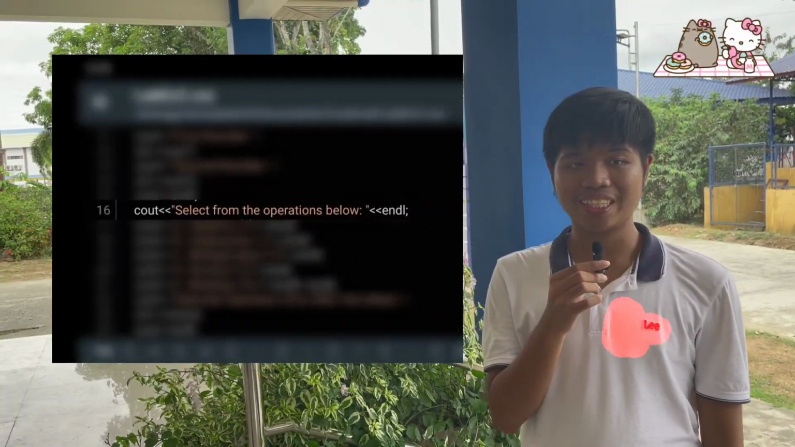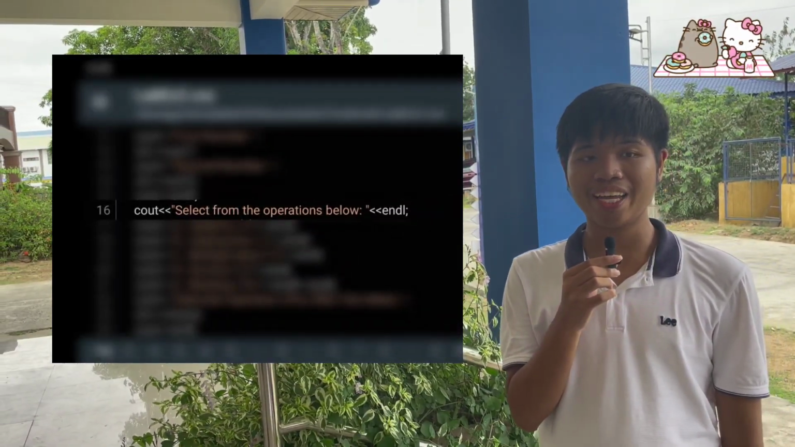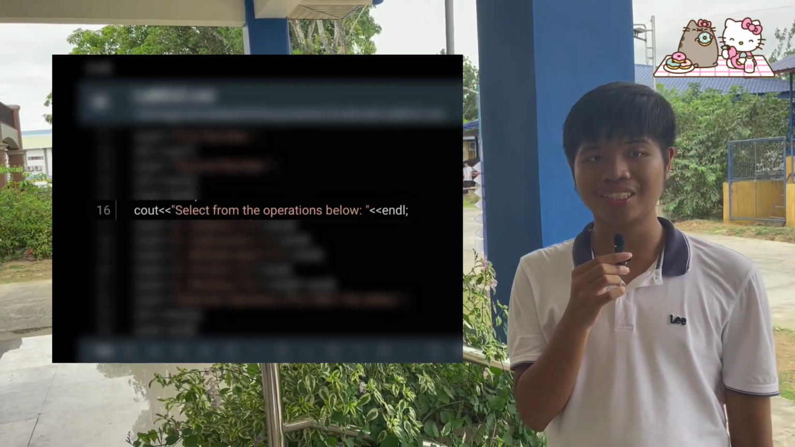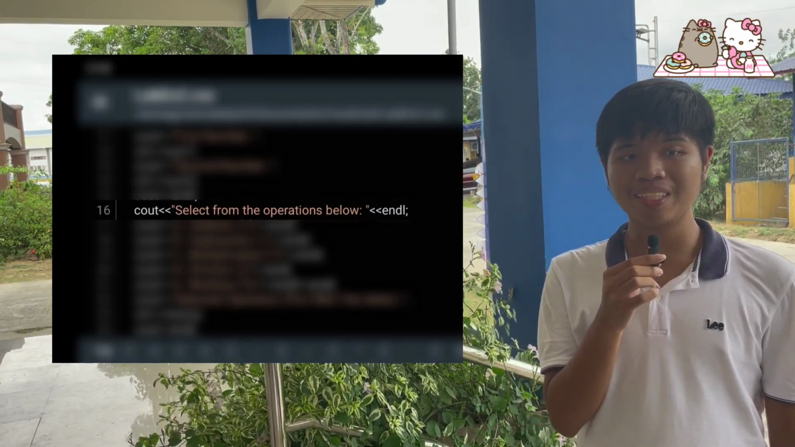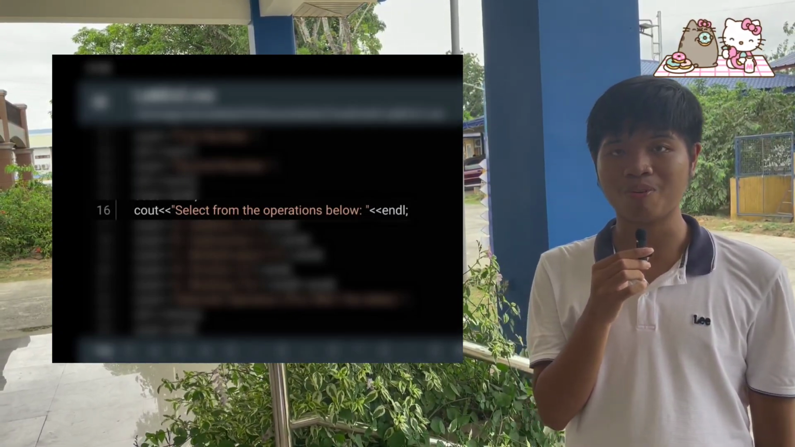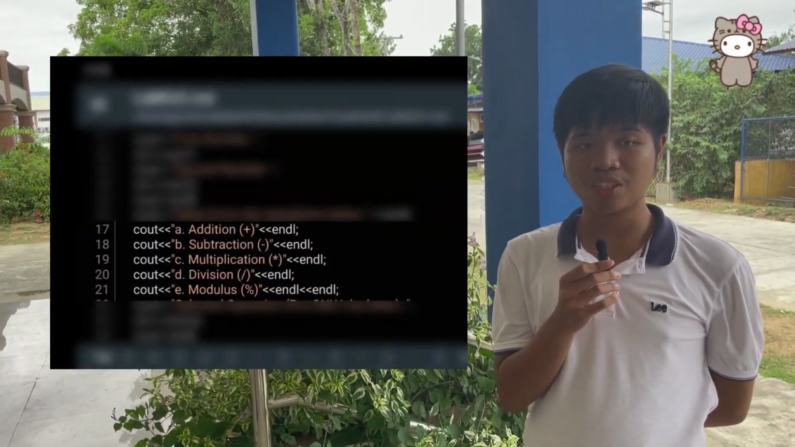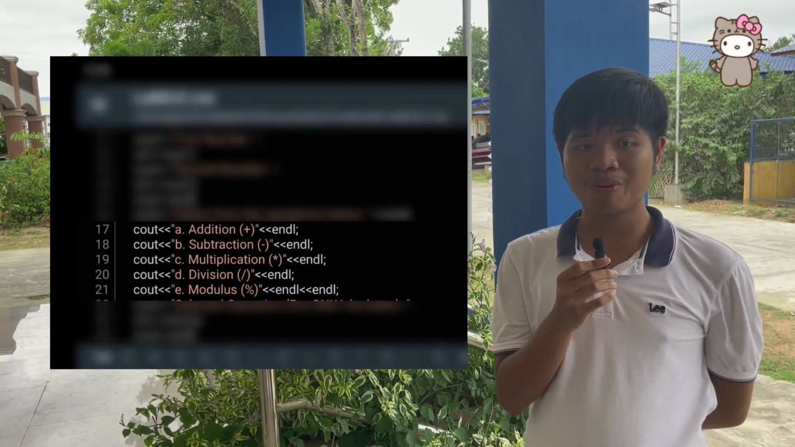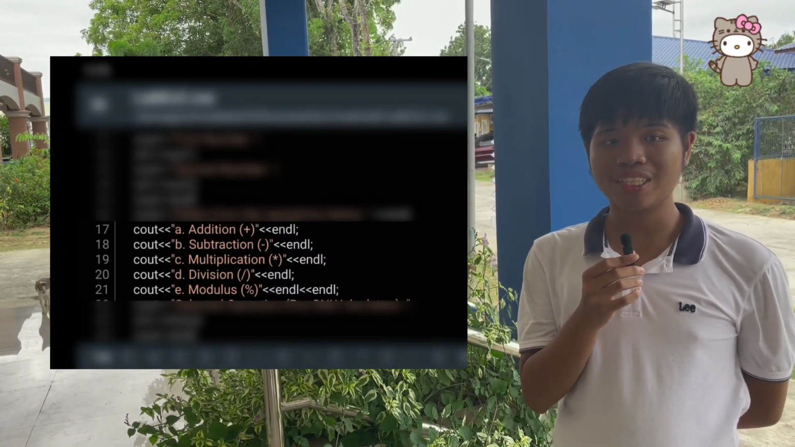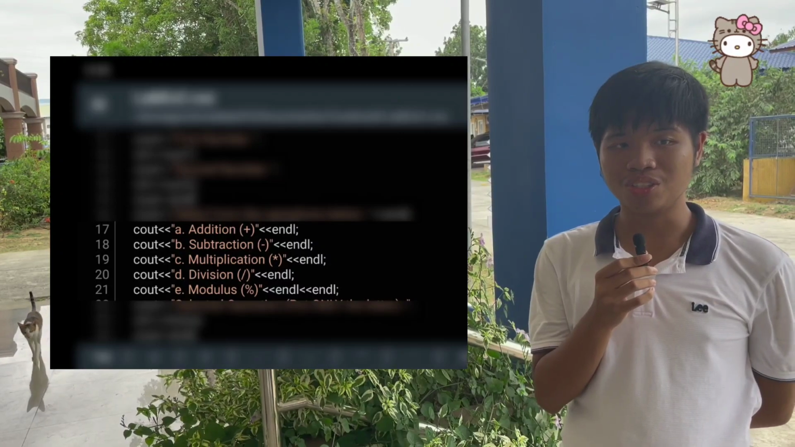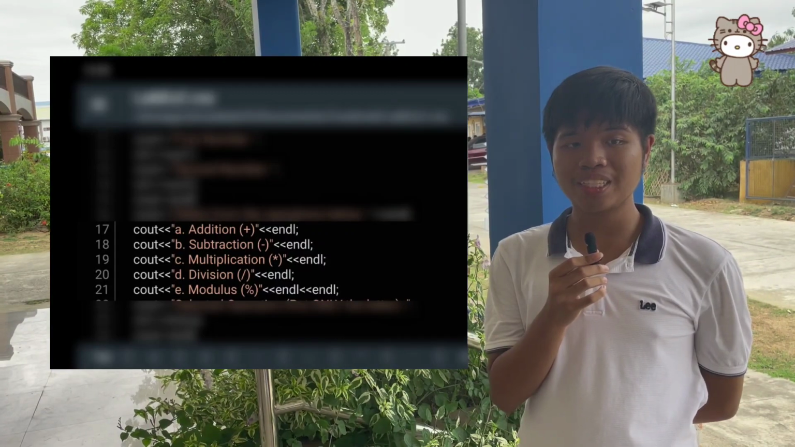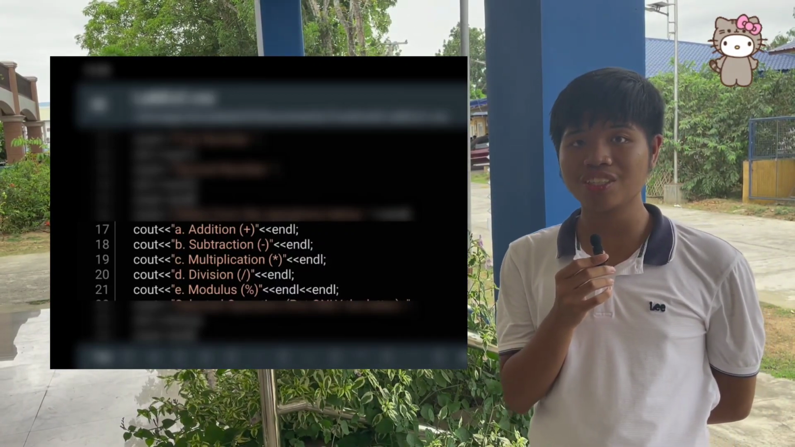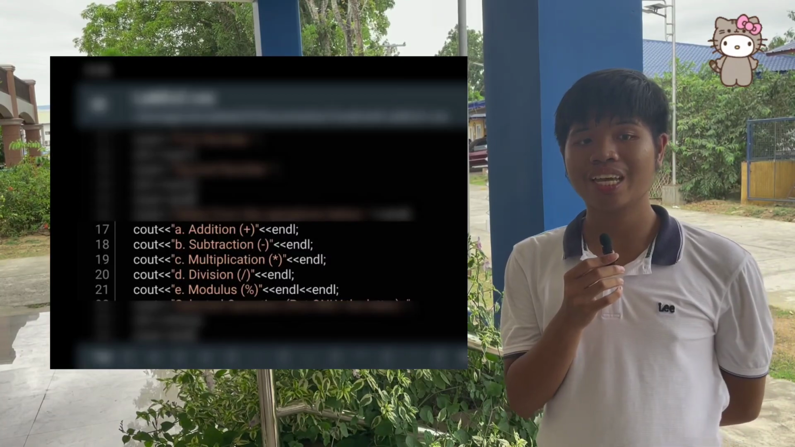The next lines consist of cout, insertion operator, endl, and cout, insertion operator, select from the operations below, insertion operator, endl. These lines display prompts for the user to enter the desired operation. The next lines consist of cout, insertion operator, addition, insertion operator, endl, up to cout, insertion operator, modulus, insertion operator, endl. These lines display the available operations ranging from addition, subtraction, multiplication, division, and modulus to the console.